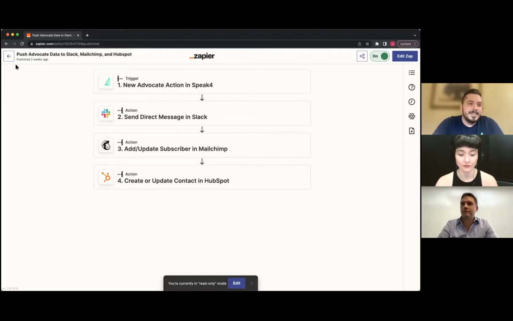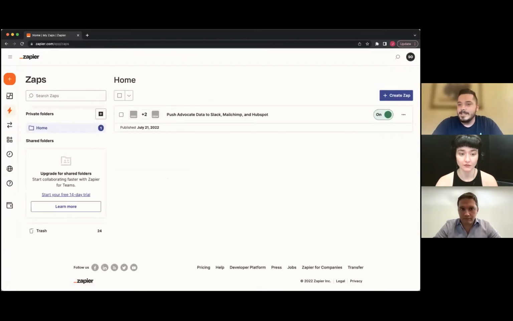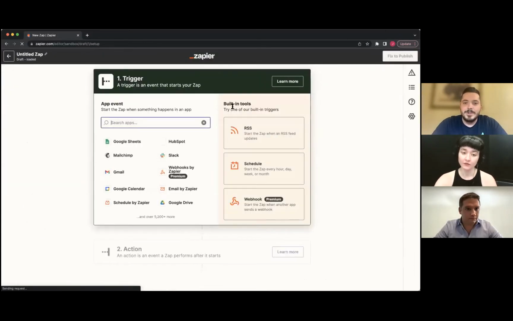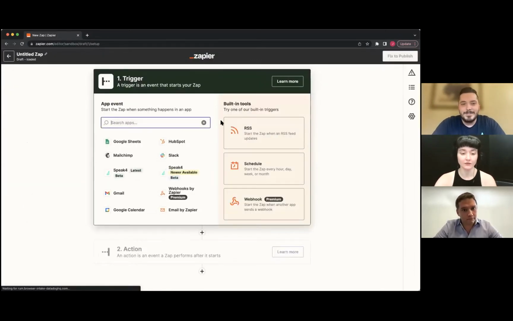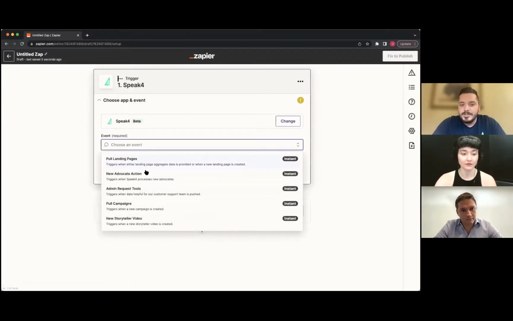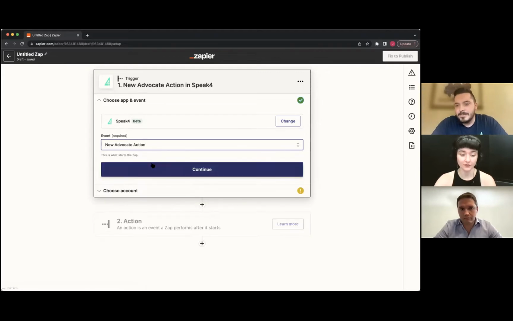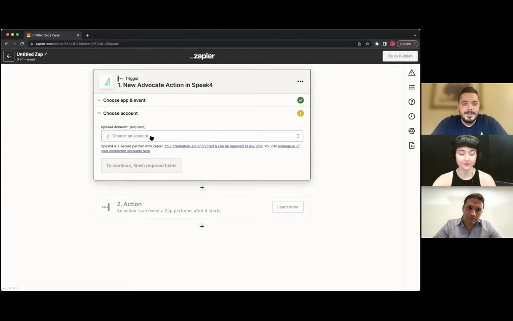And the beauty of it is that you can create a Zap really easily. Zaps are what they call their workflows that they do. So you click that big create Zap button, you find Speak4, you choose any of the events that we've provided for you. We're going to go with new advocate action for this example. You log in.